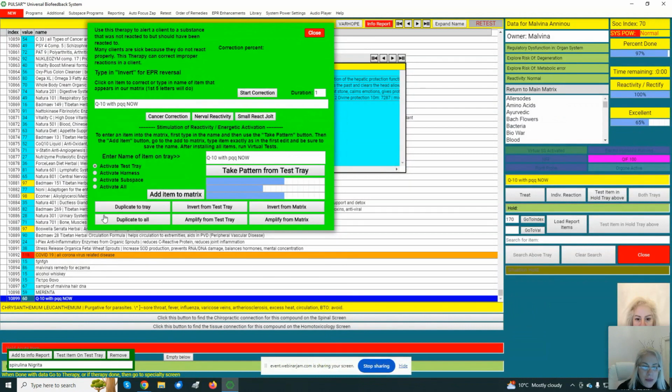We have more buttons down here. Let me explain these little buttons here. Duplicate to tray, invert from test tray, and invert from matrix. These are a little bit more advanced, but let me just go over this with you a little bit.